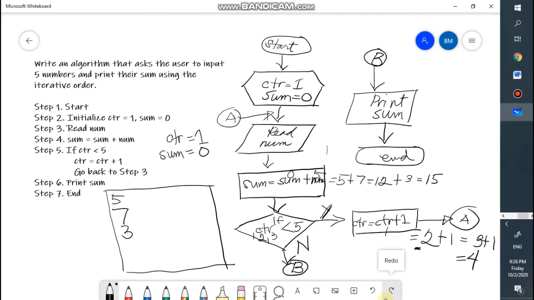And then again, let's go back to reading a number. Read num. I input 1. So again, accumulate. Sum is equal to sum plus num. The present value of sum is 15. So 15 plus 1. 1 is the number that was read previously. So 15 plus 1 is equal to 16. And then let us test the counter, which has the value of 4. Is 4 less than 5? Yes. So counter is equal to counter plus 1. The present value of our counter now is 5.